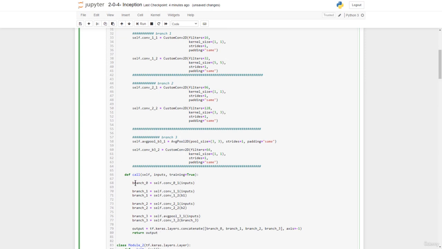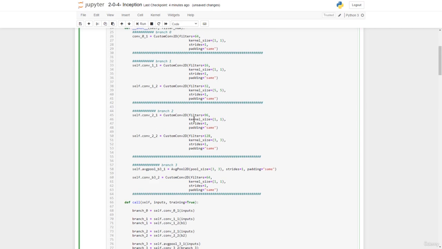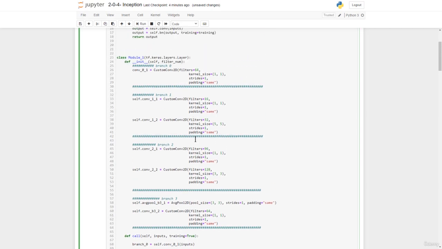Now we could call it by doing this. We have each branch get the input. We have branch 0, branch 1, branch 2, branch 3. So from this we get branches 1, 2, and 3, and then we concatenate all those different branches to form our output. So basically this is how we build this block, and once you're able to build this block, you should be able to use the functional API to join all these blocks together.